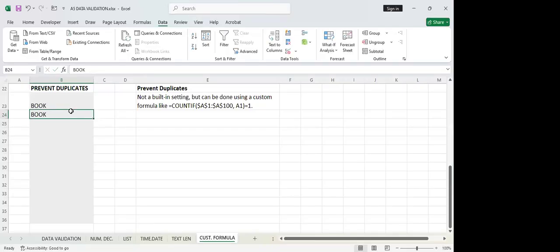Why is he allowing this? It's not supposed to allow the second book. Let me see. Book. Why is he allowing the second book? No, I'm going to go through this again. It's not supposed to allow the second book.